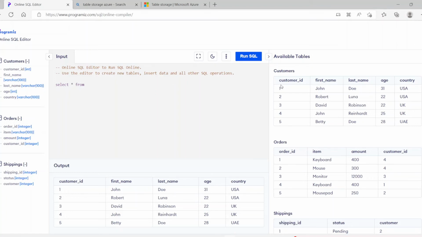If I want two columns, then I'll give the first column, comma, second column, and if I want to fetch everything, then I can give a star instead of writing all. And then from, and then we have to give the table name. So customers is the table name.